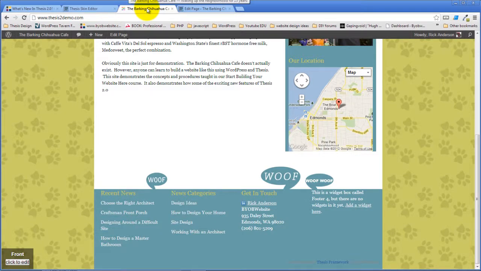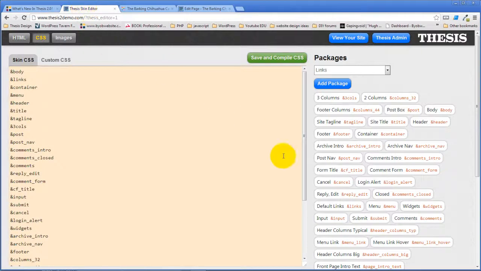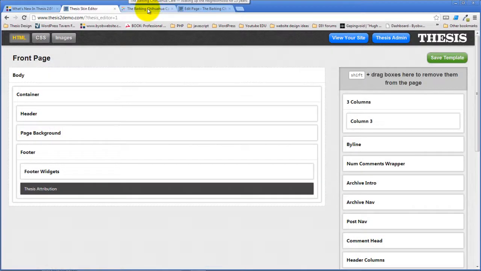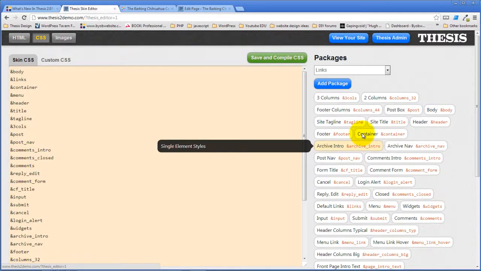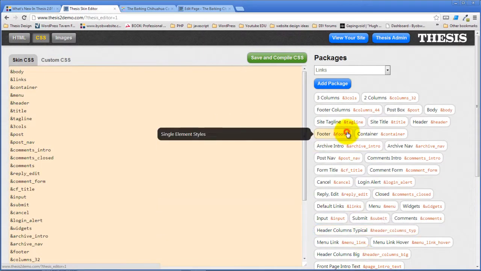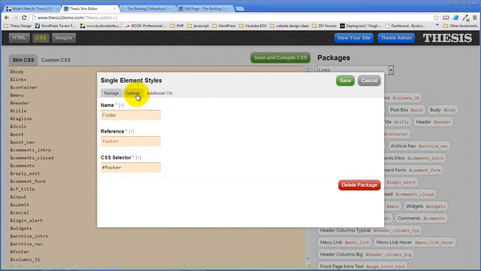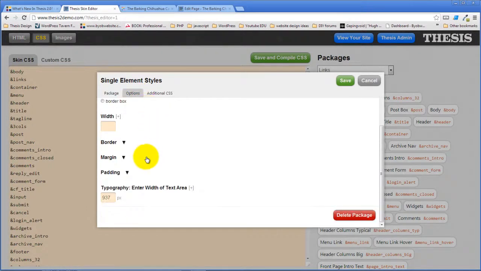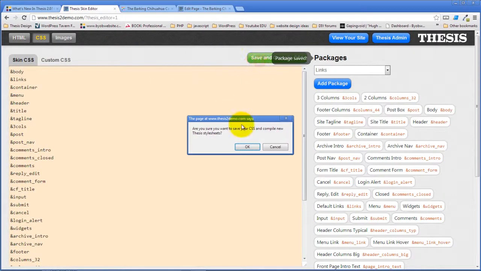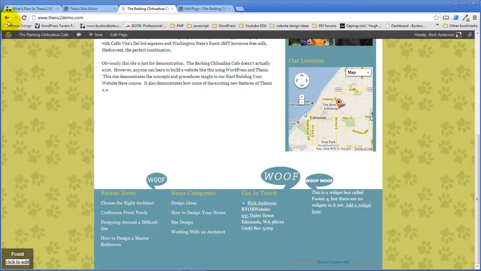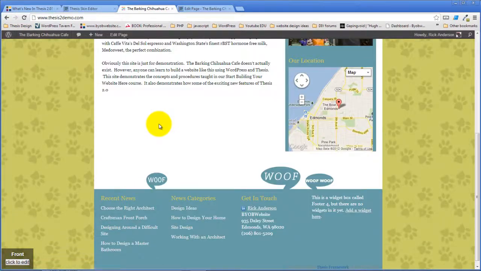And I guess I probably need a little bit more top padding in that footer widgets column. I must have put it inside of footer. I did put it inside of footer. All right, padding, I did. So let's just make it 145 pixels of top padding. Hit save. Save again. That should move that stuff down. There we go. That's much better looking.